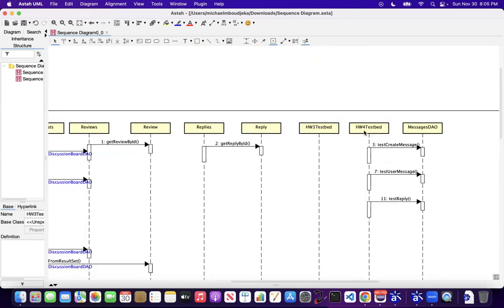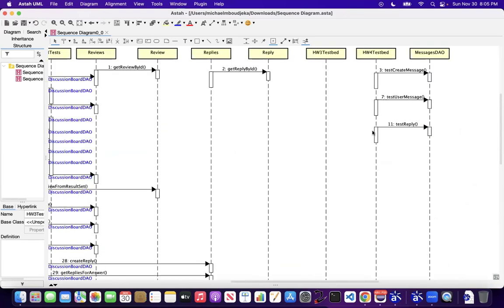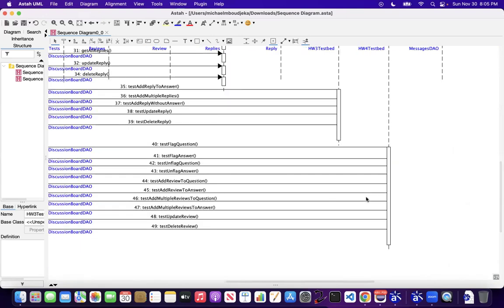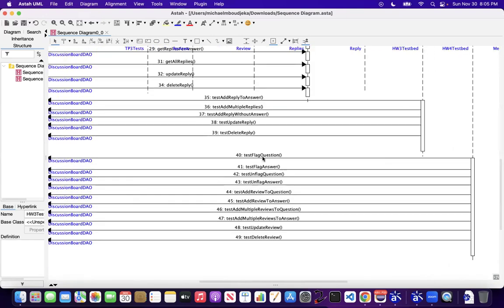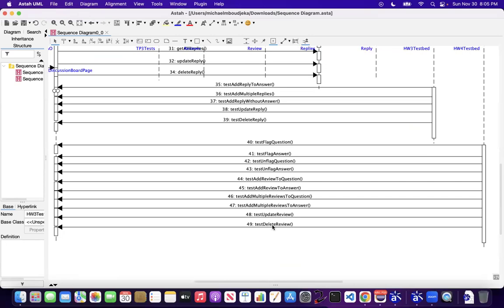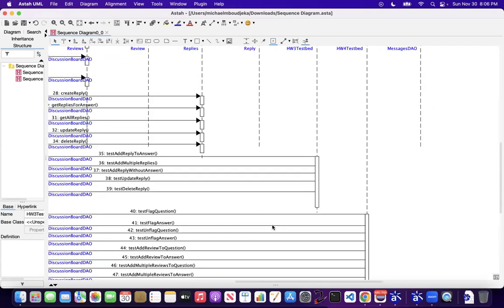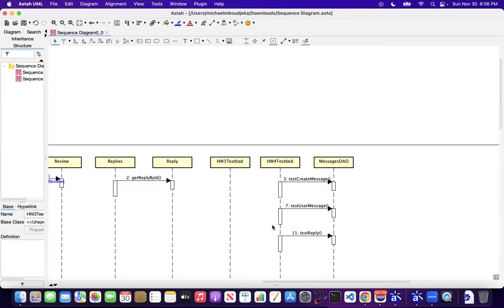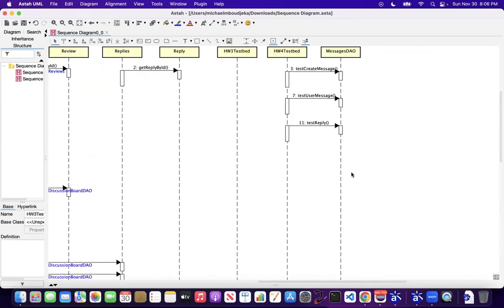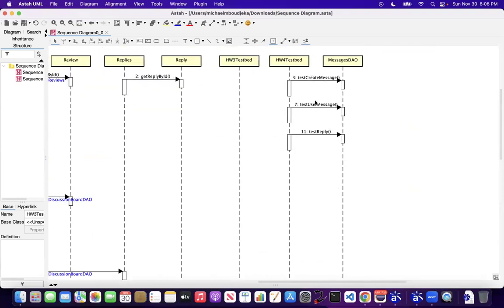And my HW4 testbed also relies on the DAO to test out the flagging capabilities for questions and answers, as well as the reviews functions. And it also relies on the messages DAO that one of my teammates implemented to test the ability for the staff to send messages amongst one another.